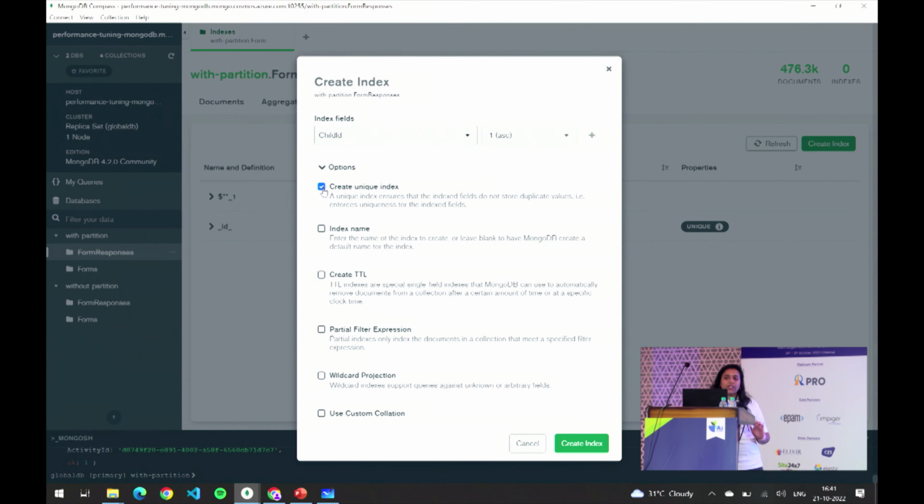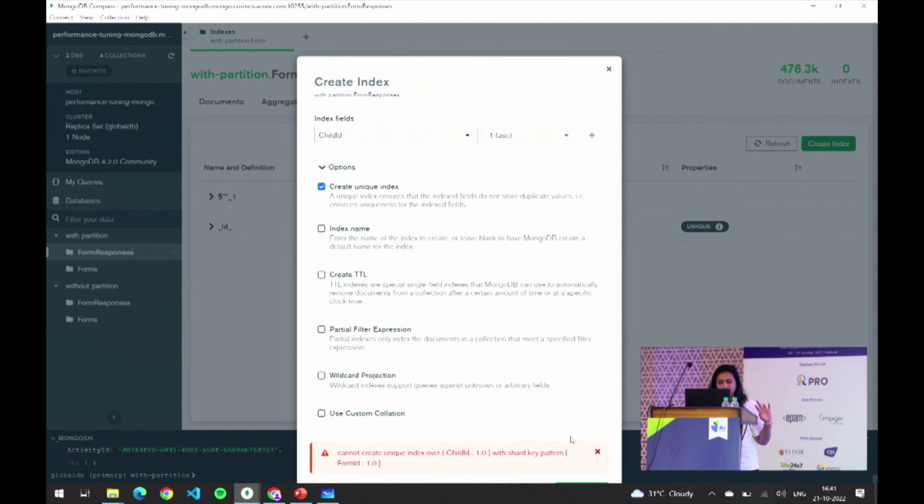a unique index. It has data already, so I can't create it, but if it is a unique index, then we cannot store duplicate values, that is the key factor, right. So this is how we create it, and we can't do it here because we have data already. One second.